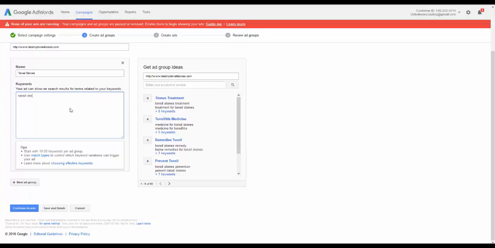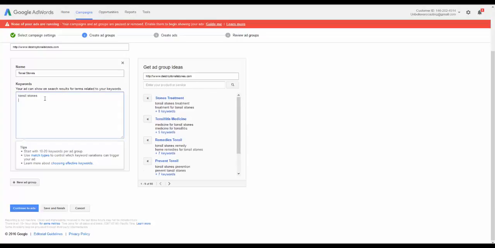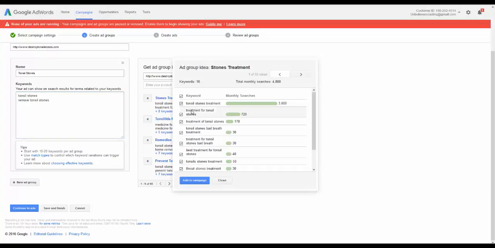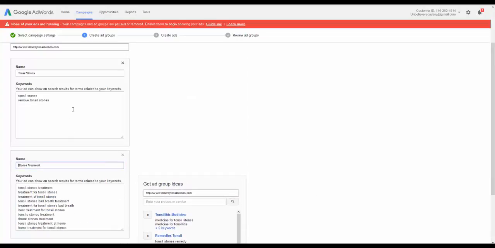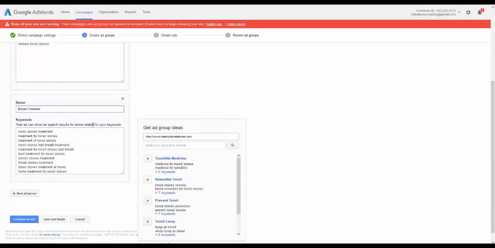So I'm going to say Tonsil Stones. Let's say start with 10 to 20 keywords per ad group. Let's scroll down here. Let's say tonsil stones, remove tonsil stones. We can choose these 8 keywords here. So I'm going to add these to the campaign. And that created a new ad group for me.